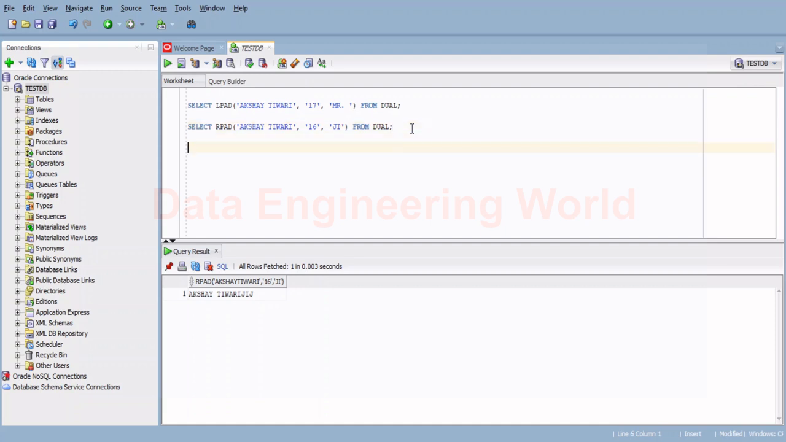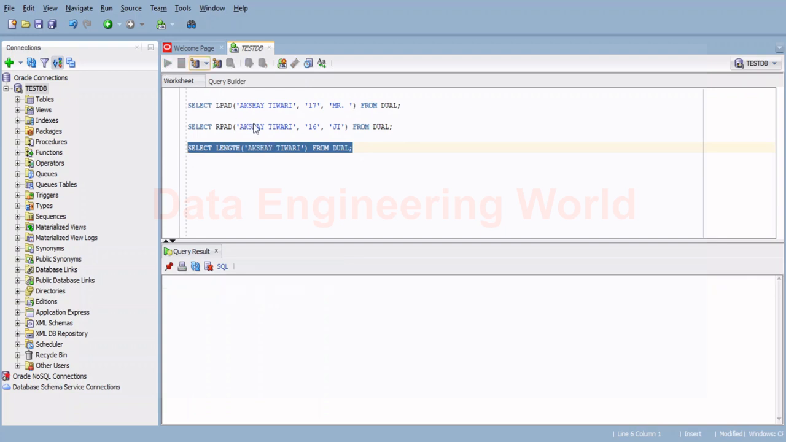If you want to calculate the length of a particular string, we have another function which is length. So let's go ahead and test this string Akshay Tiwari. This length function will give us the total length of this string, and that is 13.